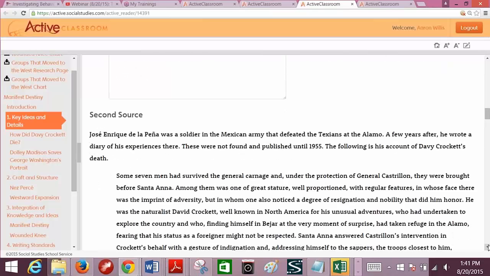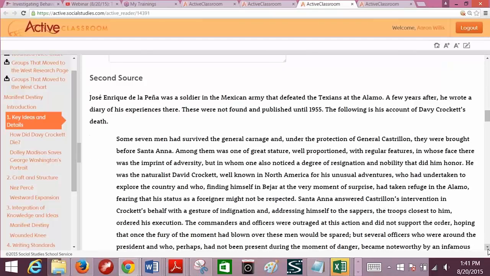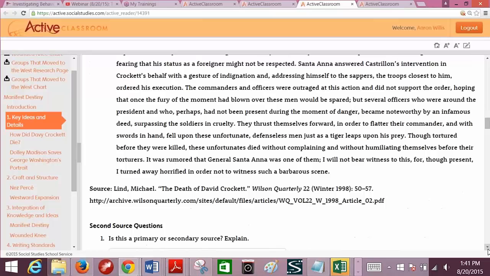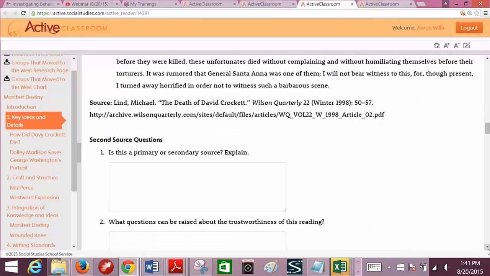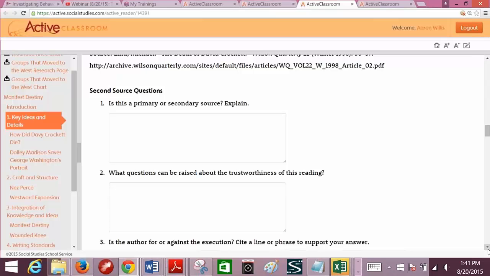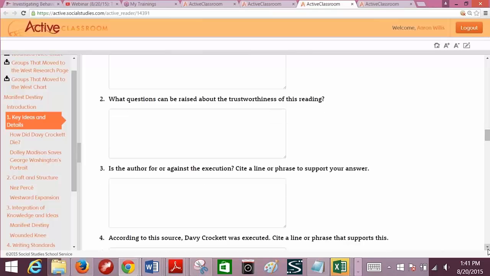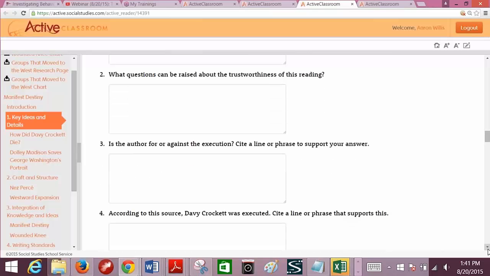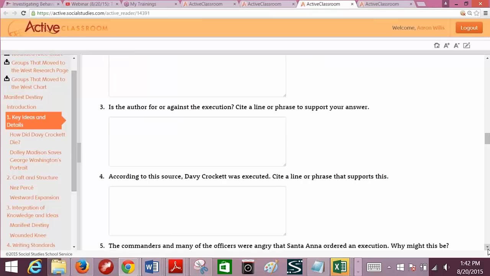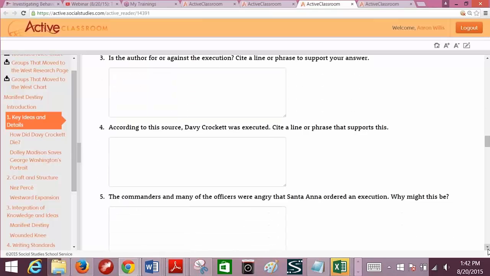And we know that in this first area of Common Core, it's very important for students to do close reading and to pull out things like main ideas and citing evidence to prove a point. So they're going to be going through here and looking at this account, a secondary source about Davy Crockett, and then the students are asked, is it a primary or secondary source? What questions can be raised about the trustworthiness of this reading? And is the author for or against execution? Cite a line or a phrase to support your answer. And was he executed? Cite a line or a phrase to support this. So really encouraging students to do a close reading.